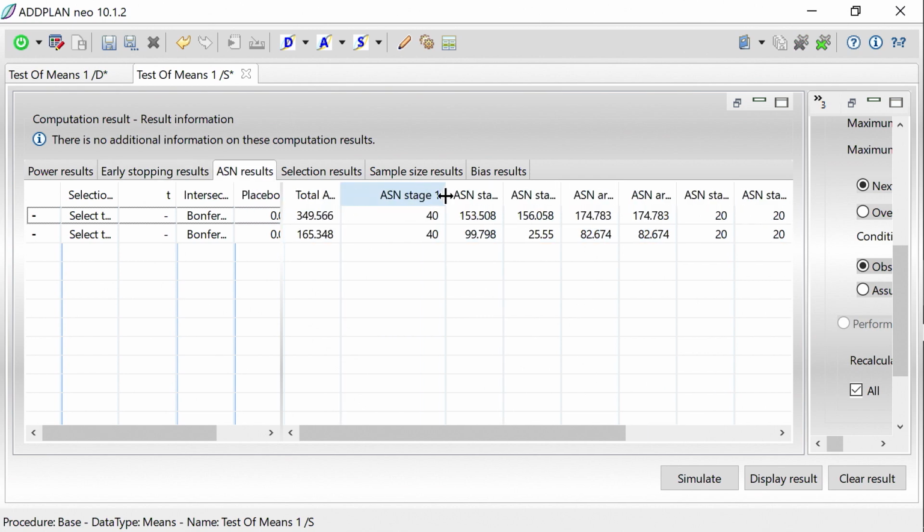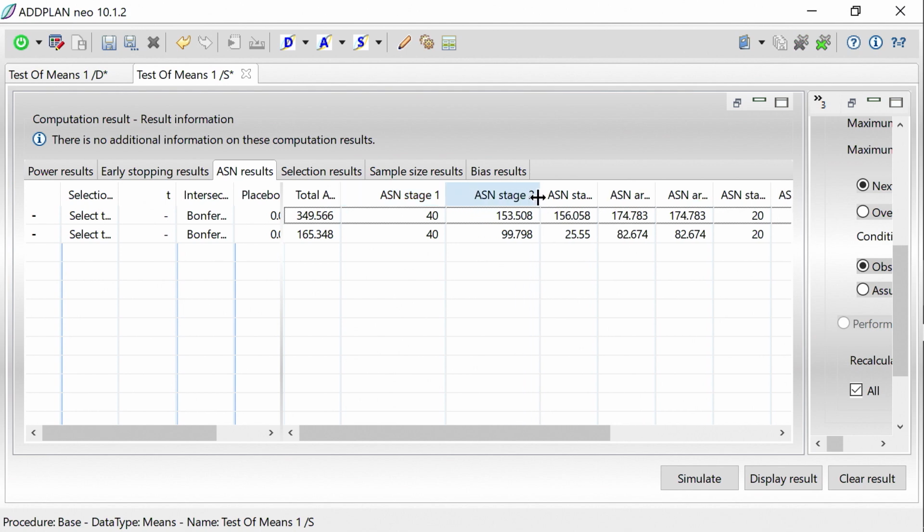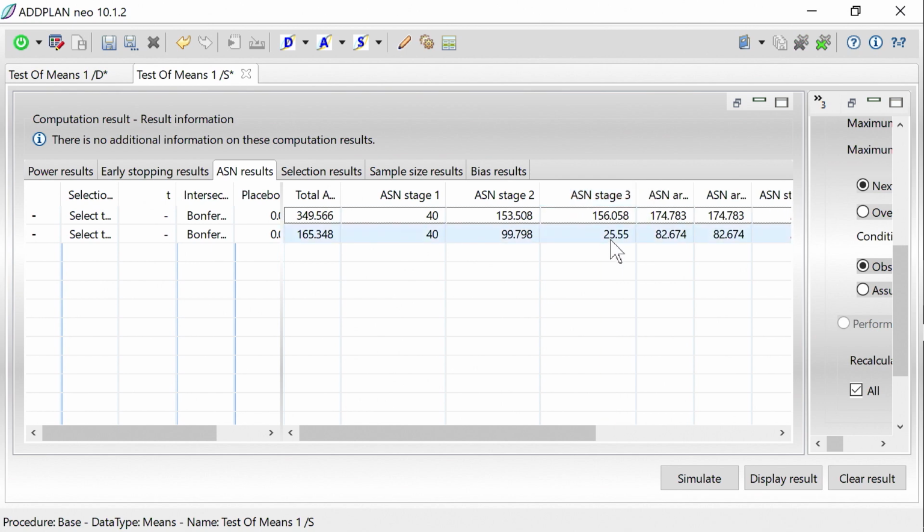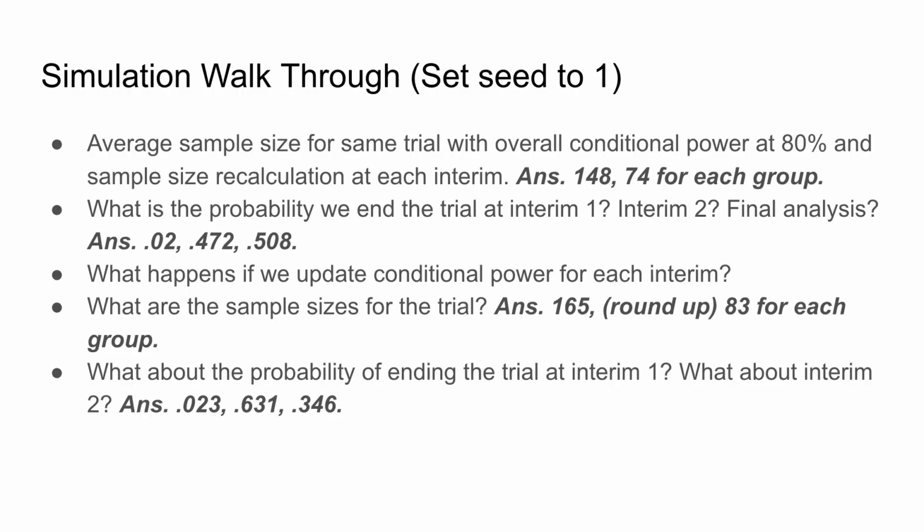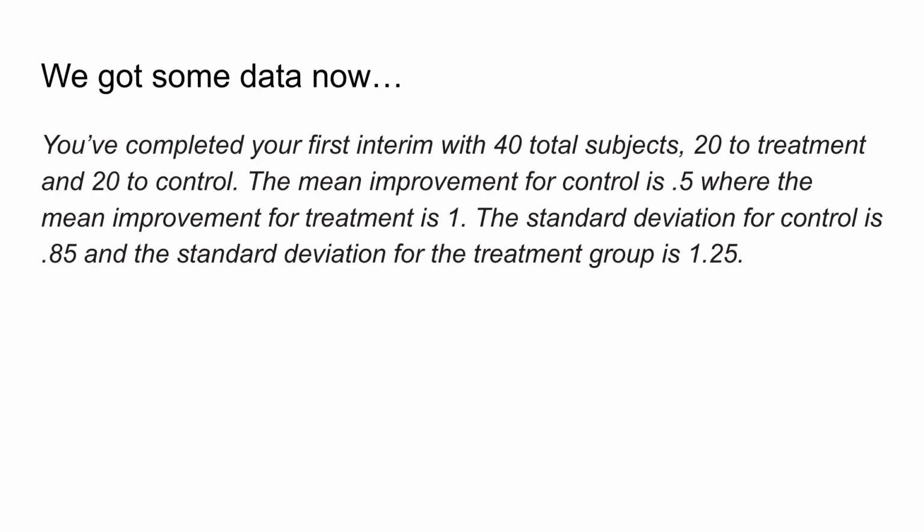The average sample size, again, 40 for stage 1, 99.798 or 100 for stage 2, and for stage 3, 25.55. And so here's just a rehash of the answers for each of those, again, with setting the simulation seed to 1. The last component we're going to take a look at is for running analyses.